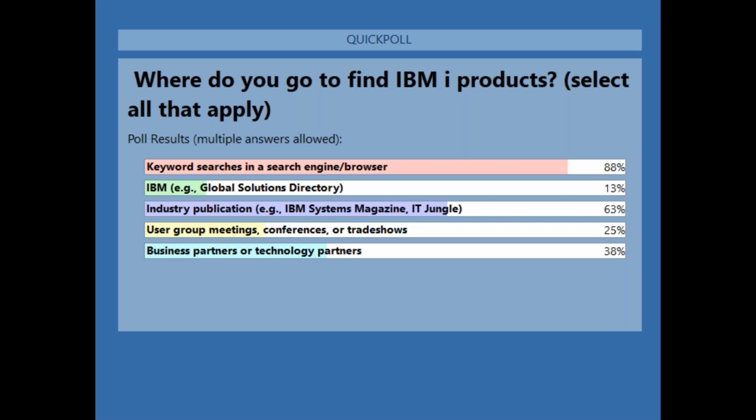And Scott, you more so grew up with doing things like a Google search, and you can see what the other results are. Industry publications, that's interesting, more than half, and 38% say business partners or technology partners. All right, that makes sense to me.